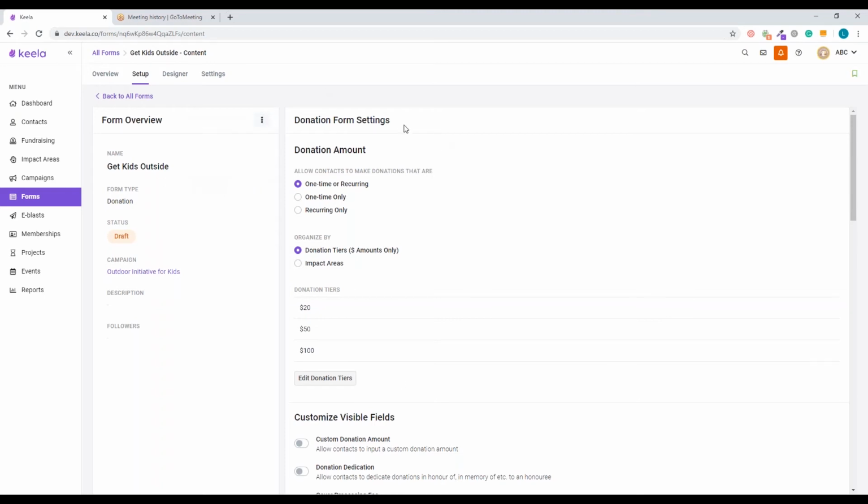All right, now for the fun parts. Next up, we're going to choose all of the form settings that are going to be available to the contacts when they go to complete your form. The first setting you can set up is all the donation amounts. First of all, we're going to choose what frequency of donations are going to be available to your contacts when they give you a donation.